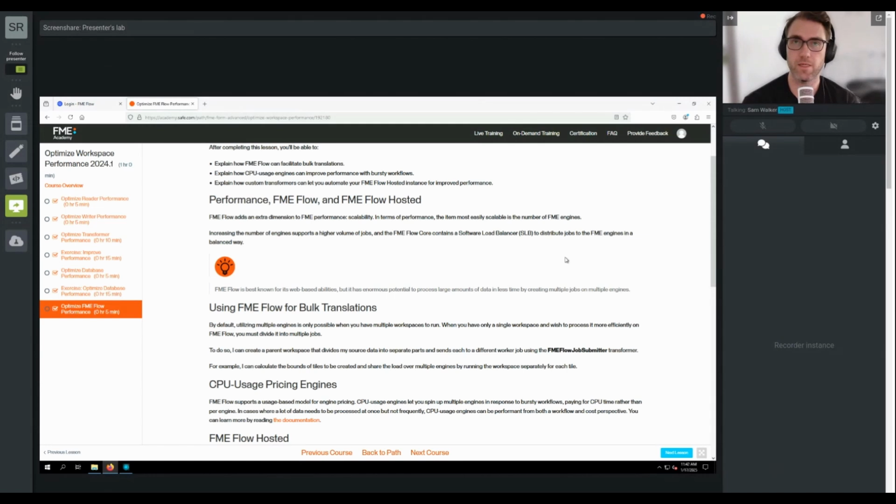An FME engine is basically one instance of FME that can process a single workspace at a time. FME Flow is basically licensed by the engine. There's fixed engines, standard engines, which just run one job at a time, and they sit there waiting when they're not in use. And there's CPU usage engines where you pay by the CPU hour. And so those are not paid for when they're not in use. They're just paid for on use. Most of our customers nowadays support a mix, or deploy a mix of these two different engine types.